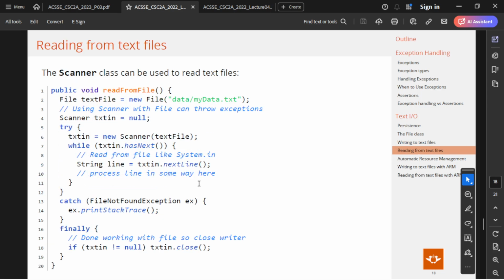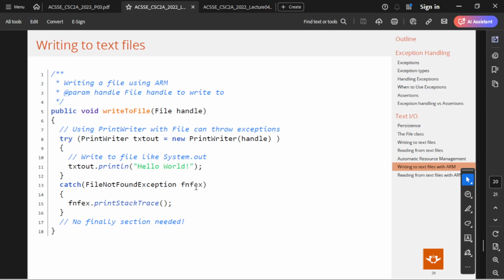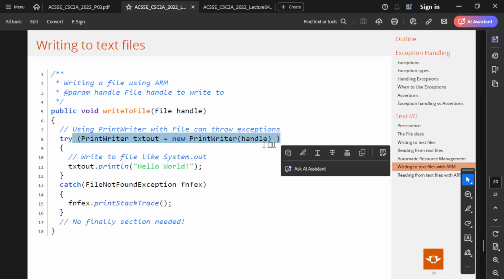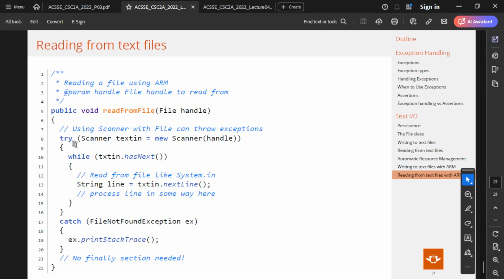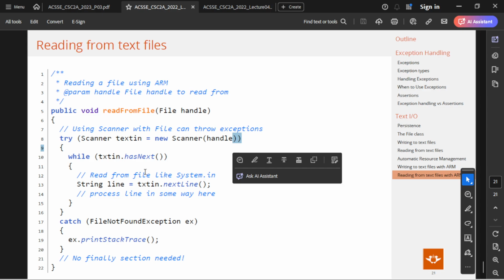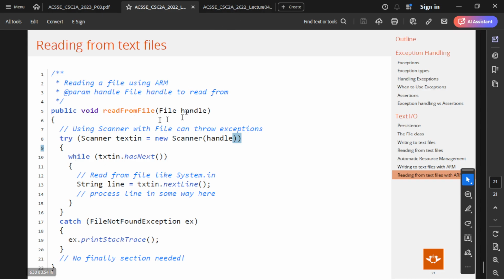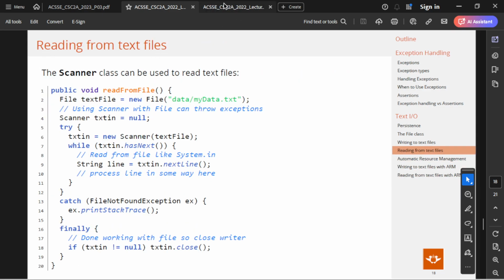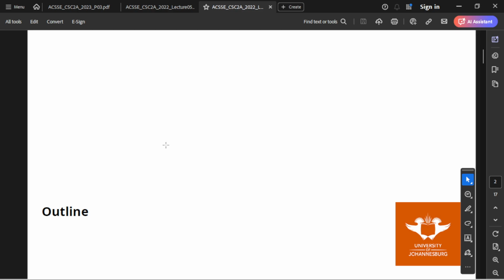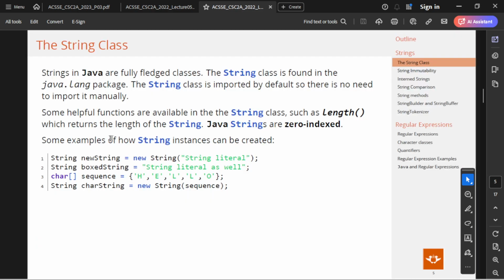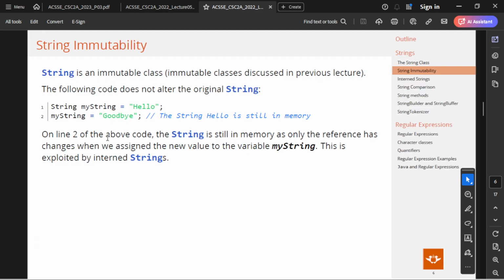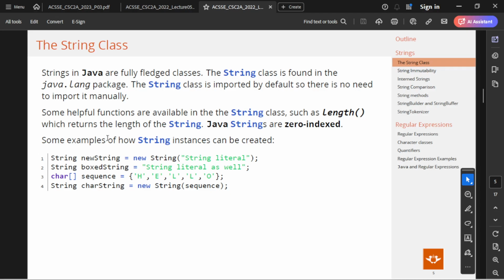But anyway, let's just move on. Oh yeah, this is an example of automatic resource management. Also, here's another example of automatic resource management, and that's it, right? Nothing scary in here at all. And then moving to strings and regular expressions, you learn what strings are, right? The strings are immutable and all those things.